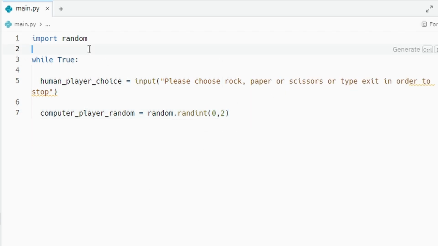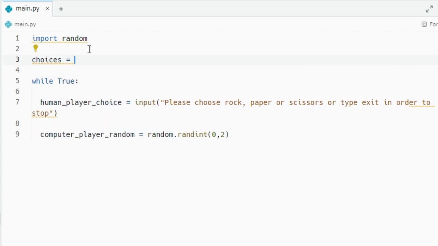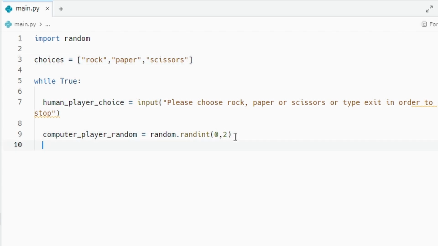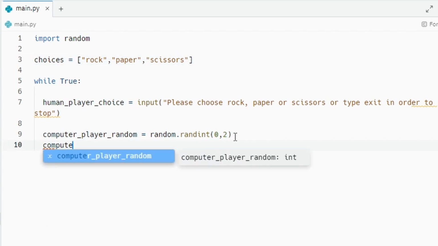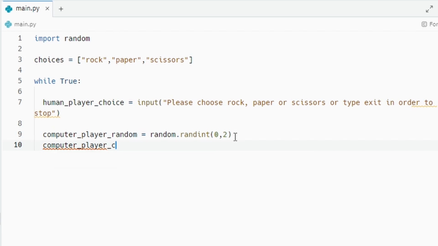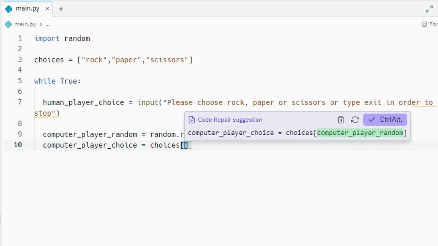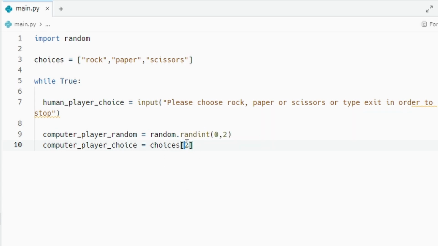Now what I'm also going to do is create a list with choices, which includes rock, paper, and scissors. And then I'm going to create computer_player_choice. And do you remember that we can refer to the index of a list? So for example, we can refer to choice 0, 1, or 2. Now I'm not going to provide this number here, but I'm going to put here computer_player_random, like this. And this will then give us either rock, paper, or scissors randomly.